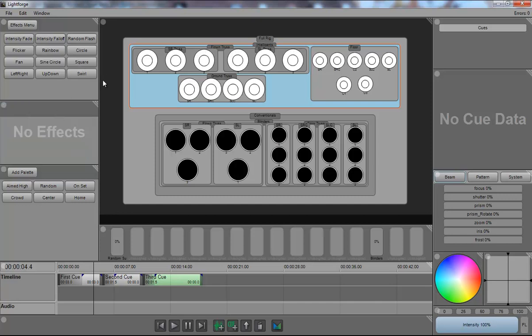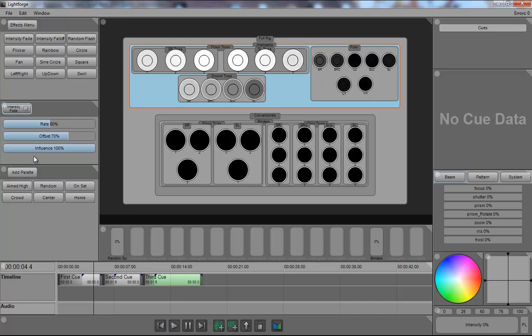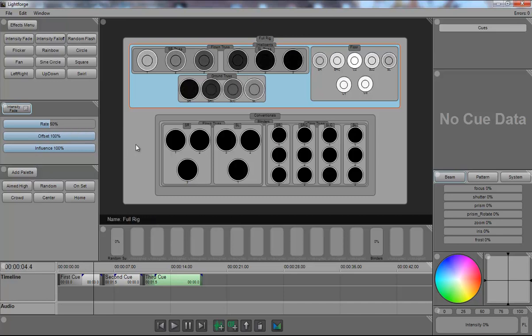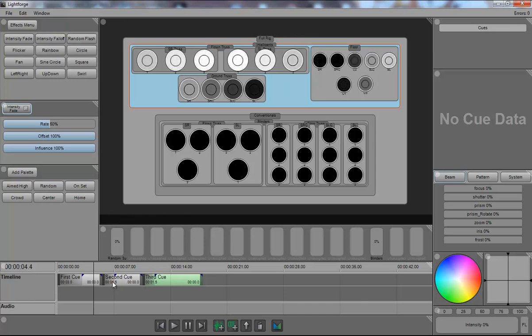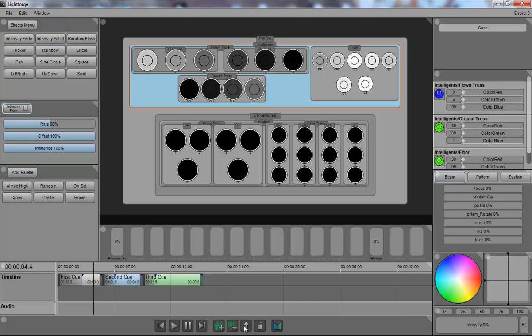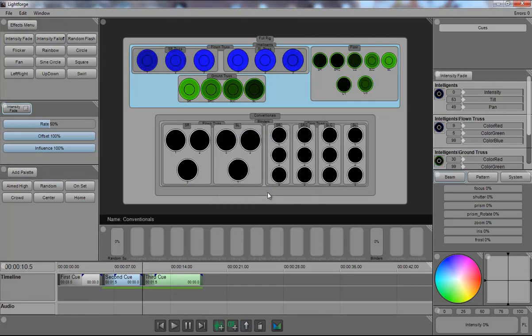If I record a cue while an effect is active, it's going to record that effect into the cue. I'll just set up an intensity fade effect here. Okay, so we have some lights that are just doing a chase pattern, and I'm going to go ahead and update this cue with this effect, and there we go.